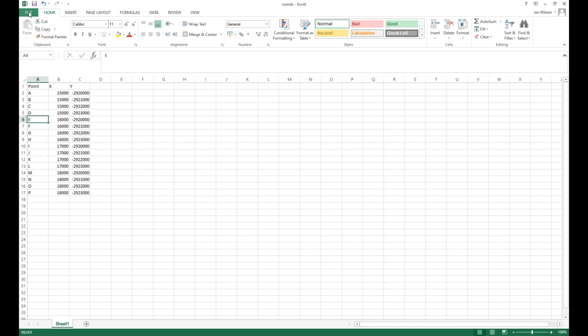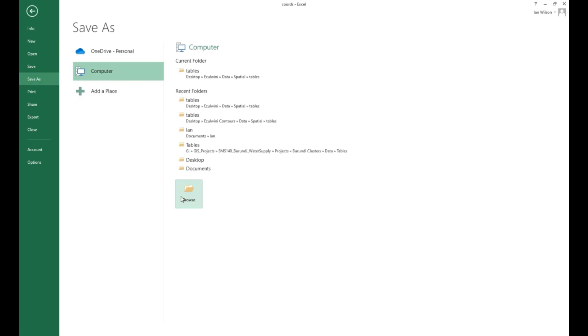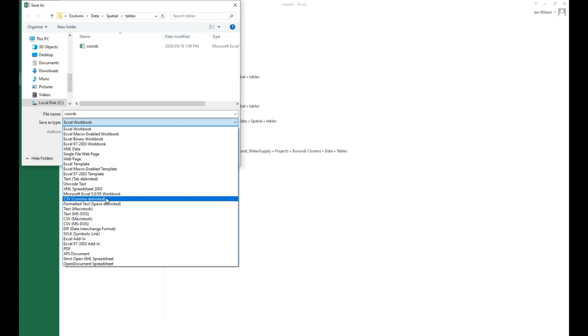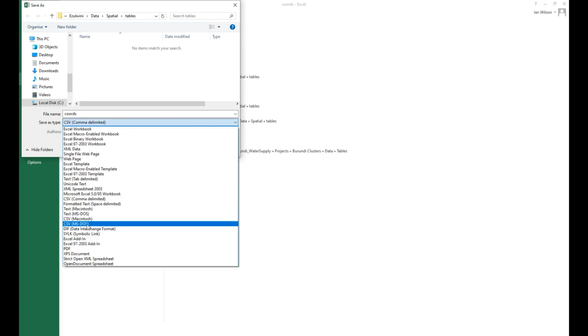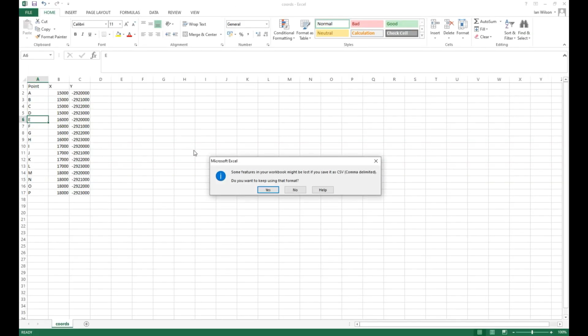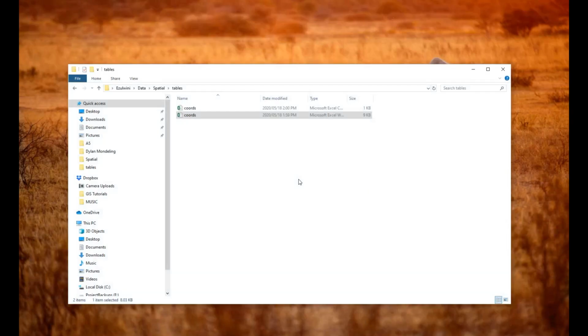Excel spreadsheet, I beg your pardon, as a comma delimited text file, so it's a CSV. So we're going to save as, browse, we'll save it in the same place, but now just make sure we choose the right CSV. So you see there's a couple options there. We want to choose comma delimited, and we can say save, yes. And now let's close this down. No, I've already saved it.